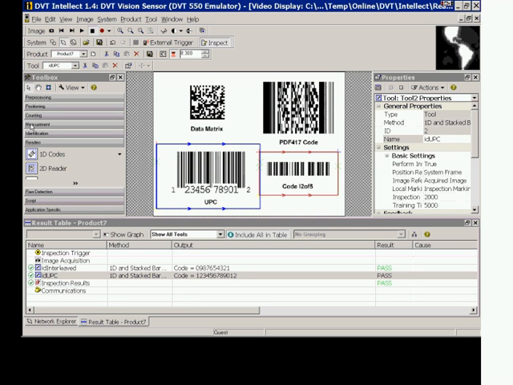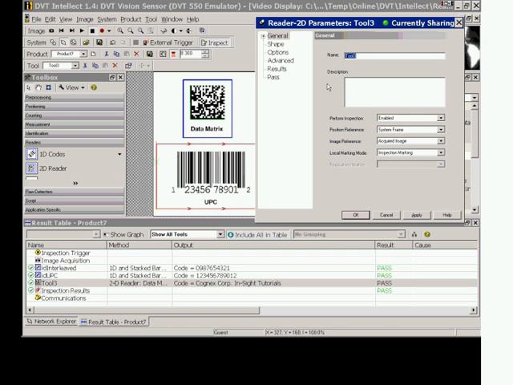So I'm going to jump right back to my Intellect interface here. I'm going to add another tool here, part of my 2D readers this time. I'm going to take that 2D reader and put it around the data matrix here. And I'm going to call this ID 2D matrix here, just for the sake of intuitiveness. And one of the things that you'll notice, again, I just drew this and this thing is already working.